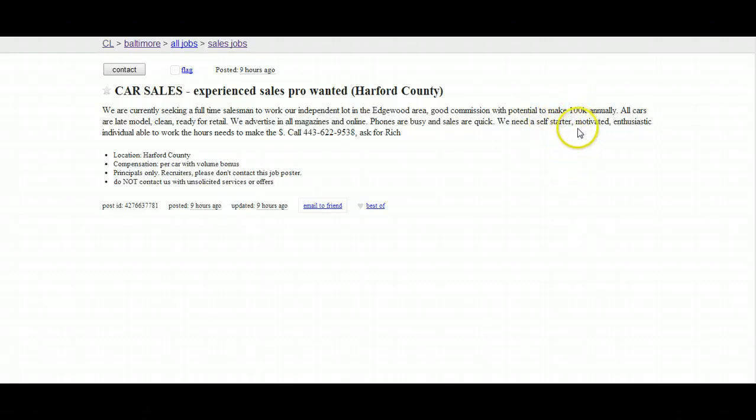Now, how I would turn around and spin this ad to be something that I would want to run is I would put, we're currently seeking full-time associates to work in the Baltimore area. I wouldn't even mention anything about income. I've never mentioned anything about income in any of my ads. Somebody can join our business and make nothing. So I don't put that.